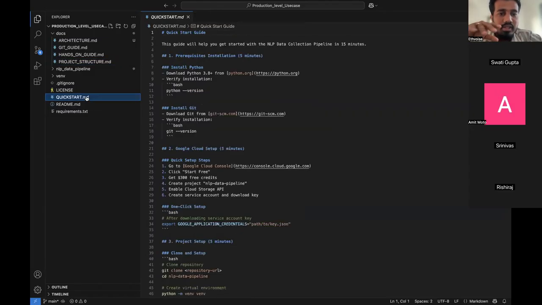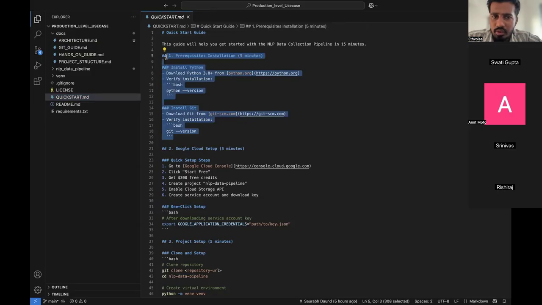And then you have the quick start guide also. In this quick start guide, you will see the complete prerequisites that are required. Now see here what we need: definitely Python is important, GitHub is important. So every single thing is written over here.